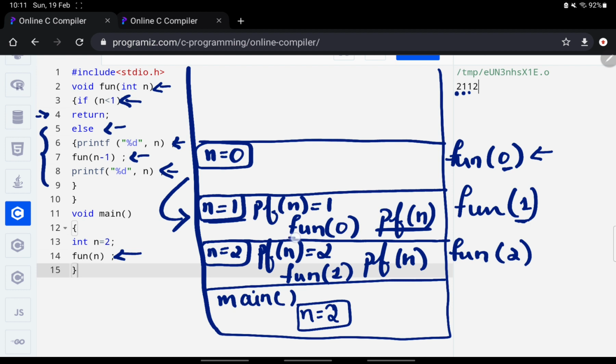Now function 0 is done, it is printed. Now we are in which rack? We are in the rack of function 1. Now we have to return this function 1 also.